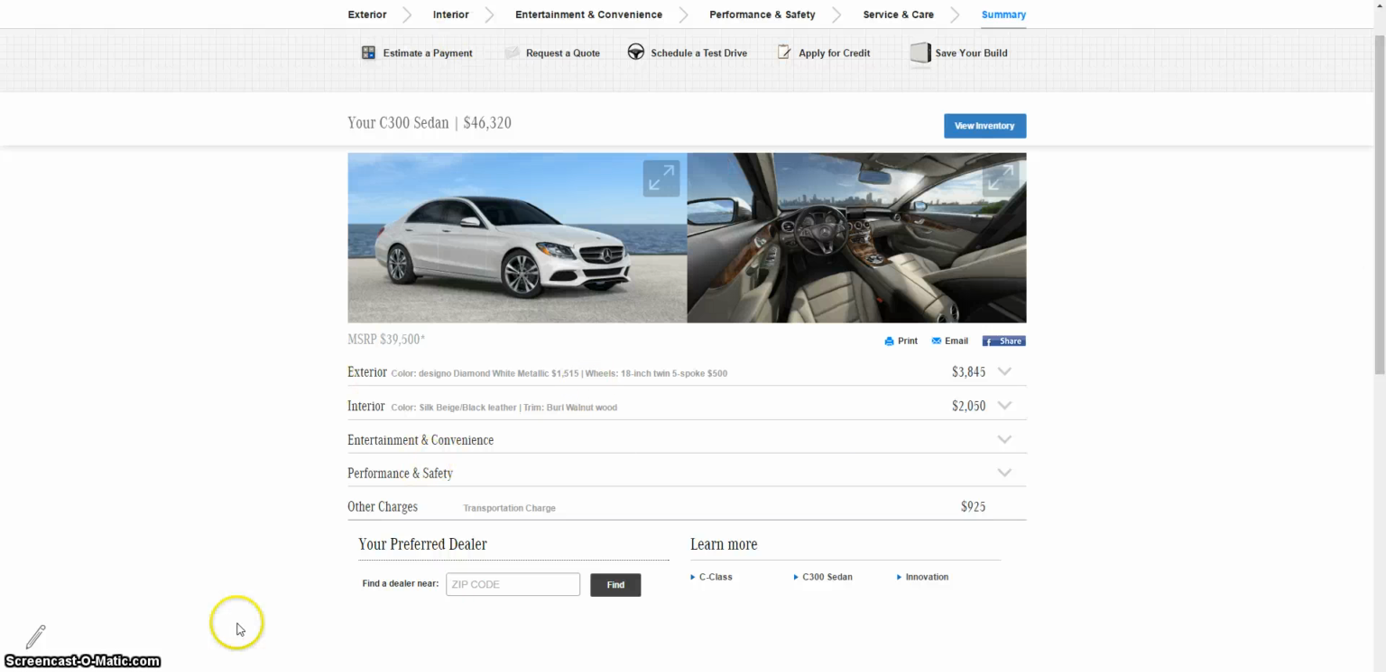Here I went ahead and just did a Mercedes, added some options onto it to get what the price was going to be. So here's my total price now. Here was my base price. I did an exterior option that added $3,845. The interior leather trimmed option added $2,000. So I didn't add enough options to this one, but you understand what you're going to be doing.